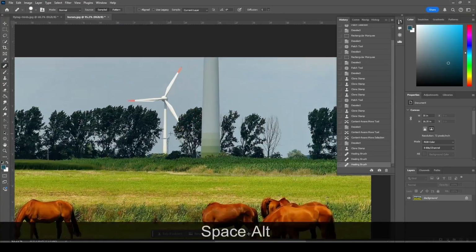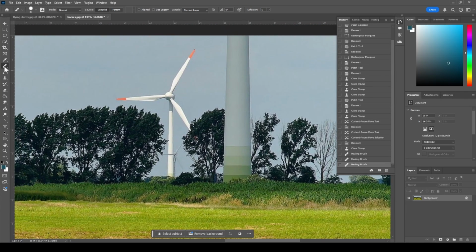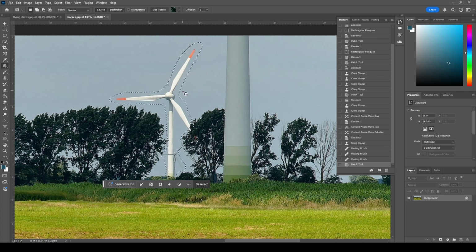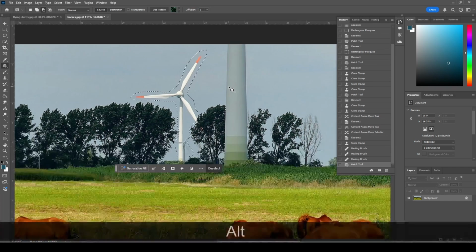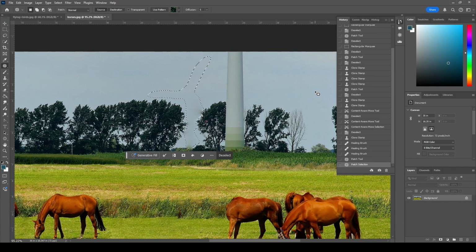Okay, let's move on to this wind turbine, wind power generator. Okay, so we got to remove them, right? Let's use the patch tool again to select this area. Okay, and I'm gonna select it as best as I can with my mouse. Okay. Now we have to patch this up. Okay, so I will move it to like over here where the sky is. Let's see what happens. Okay, that's pretty good.